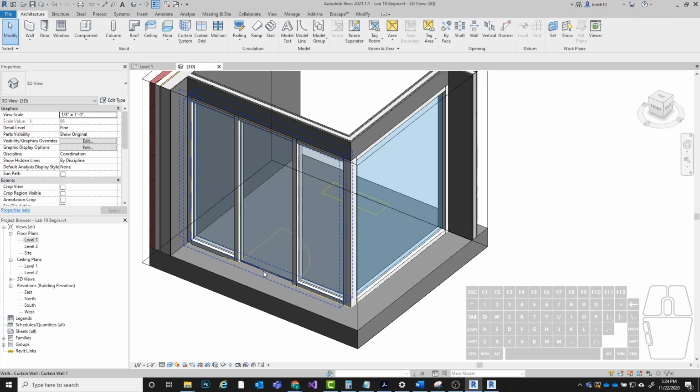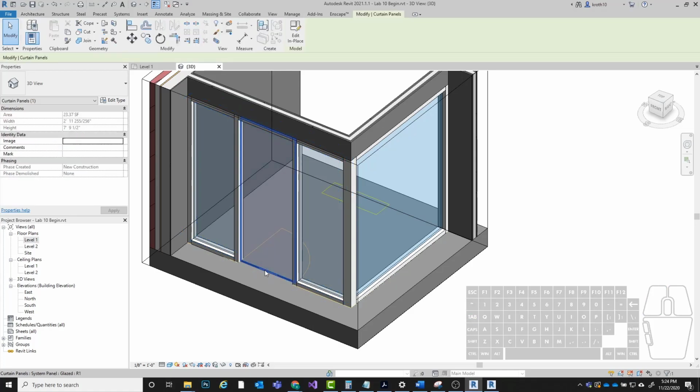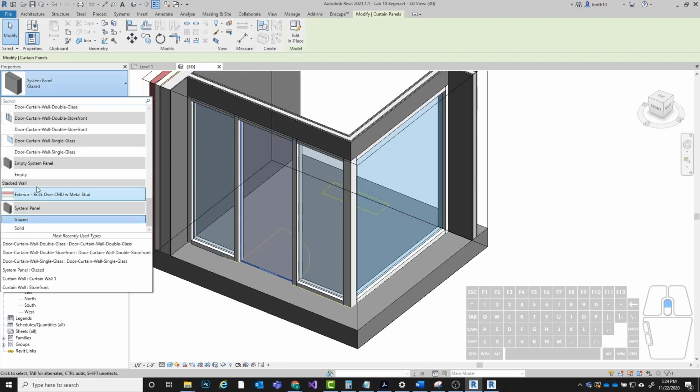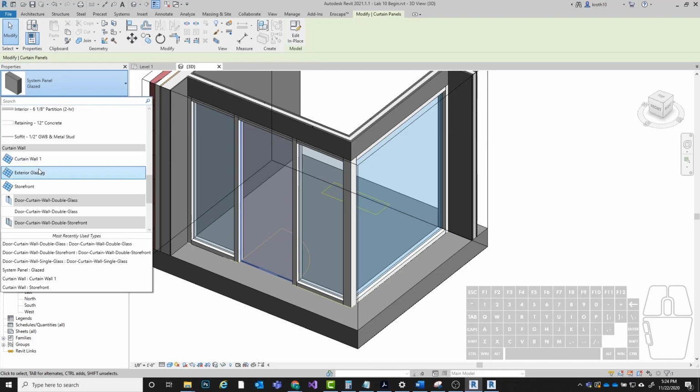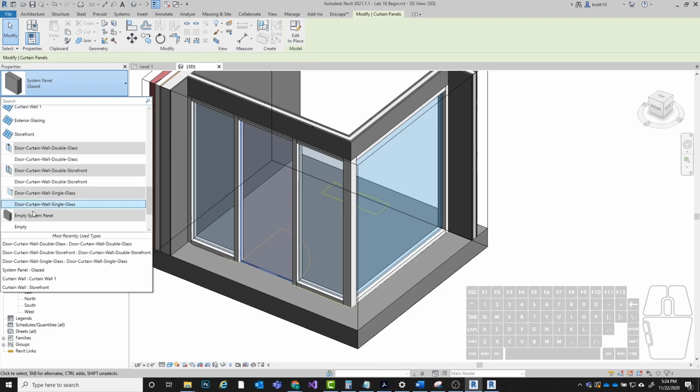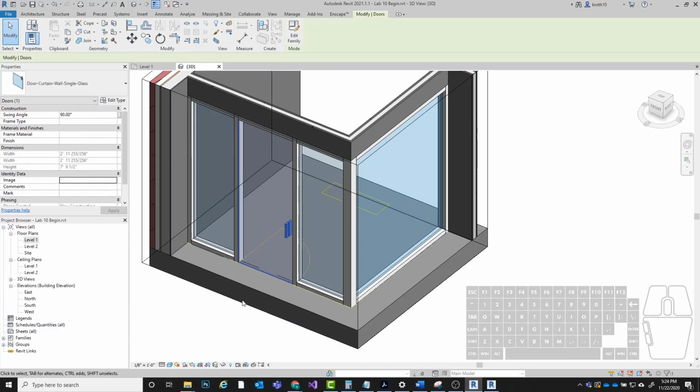So next, again, we're going to add in our door. So we want to hover over the edge of this glass panel, click on the tab key, and then select the panel when it highlights. And then we want to click on the drop down, and we want to find the option that says door, curtain wall, single glass, and click on it.